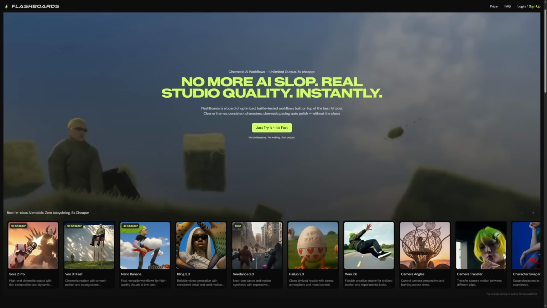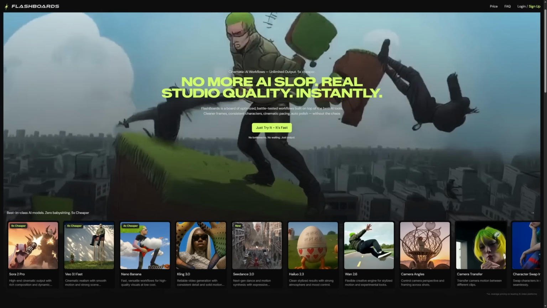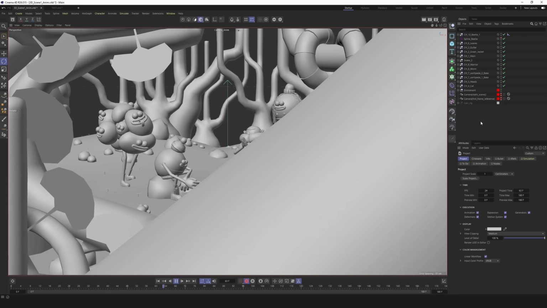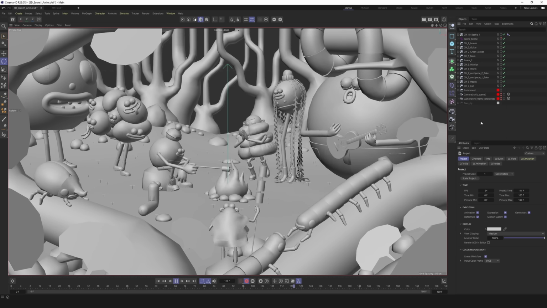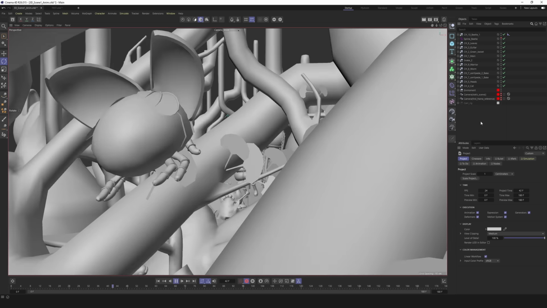For generation, I'm using Flashboard. Seedance 2 is available inside it. As I mentioned earlier, I already have a Playblast. For those who are not familiar with 3D, let me quickly explain what that means.